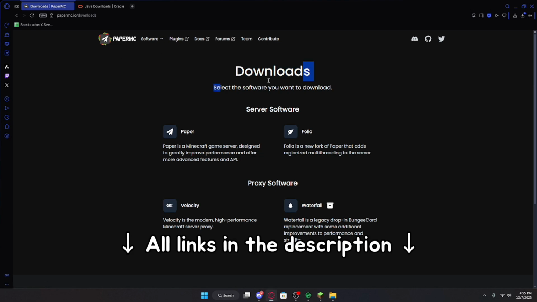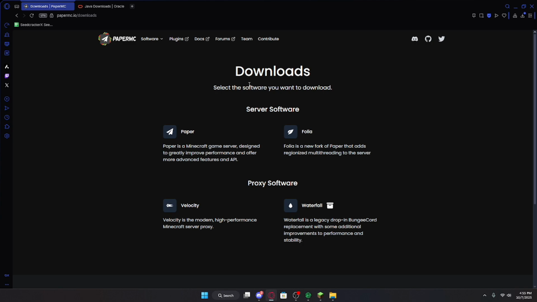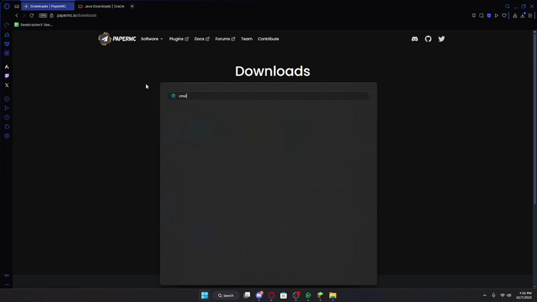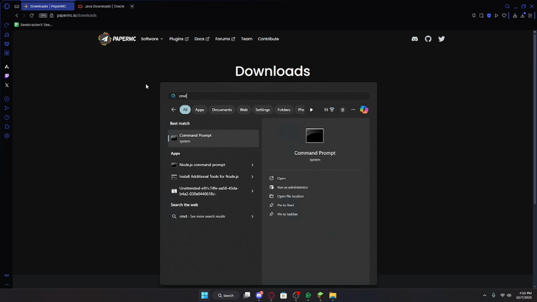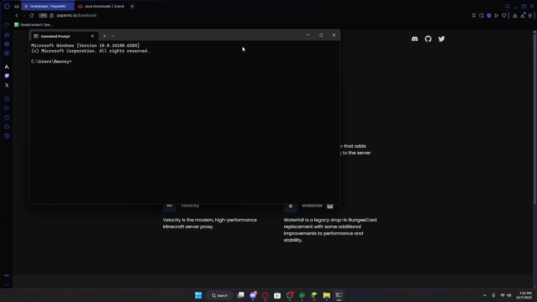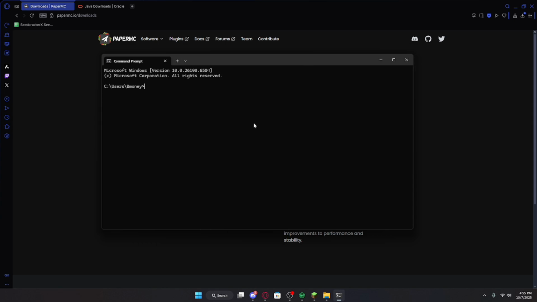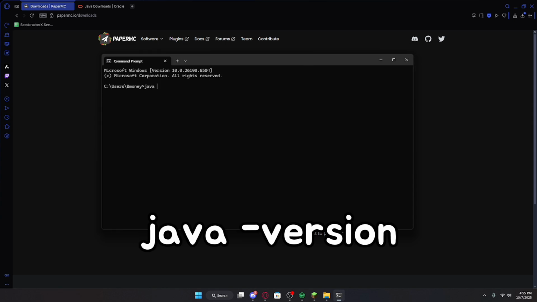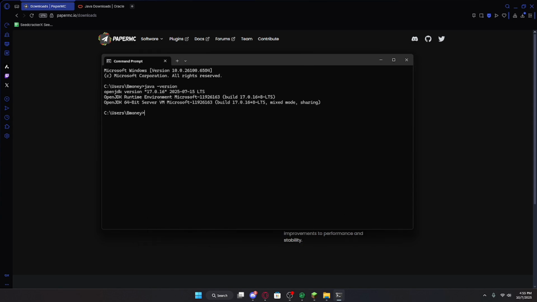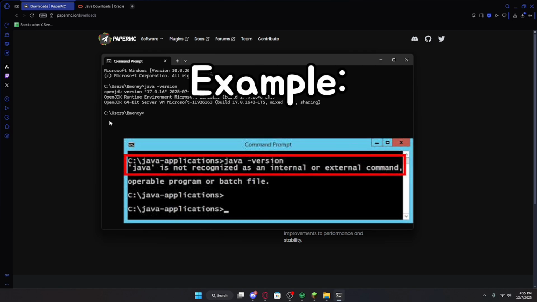I'll have all the links in the description down below, but before we do this, you need to make sure you have Java installed. To check if you have Java installed, you're going to type cmd in your search bar, click enter. It's going to open up this window right here. You're going to type java -version, and it should respond with something along the lines of this. If it doesn't, it's no worries.